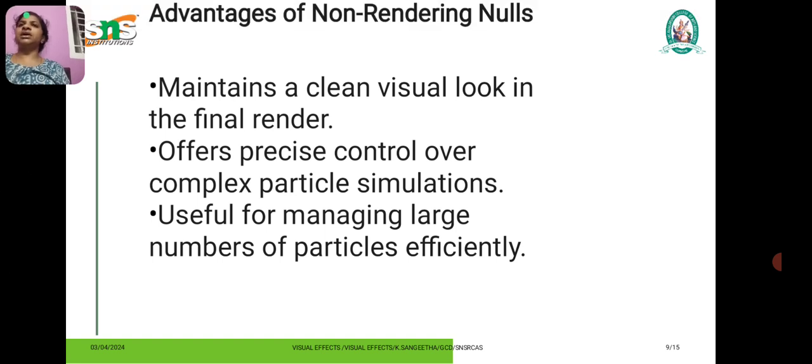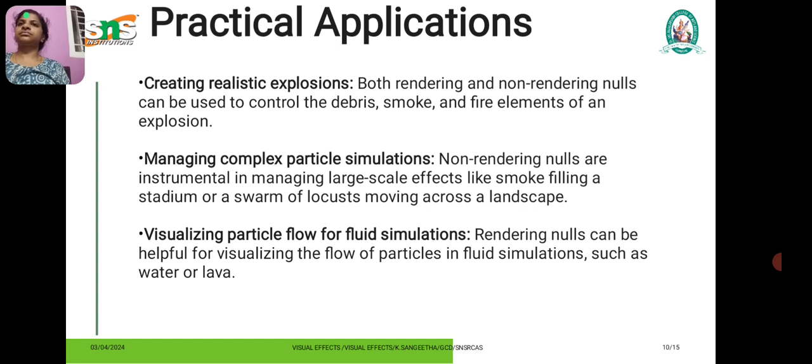Advantage of non-rendering nulls. They might seem invisible, but their benefits are undeniable. Here we can see the practical applications. Imagine a scene depicting a swarm of locusts. The non-rendering nulls would be used to manage the movement and behavior of this vast number of particles, ensuring realistic and controlled animation.